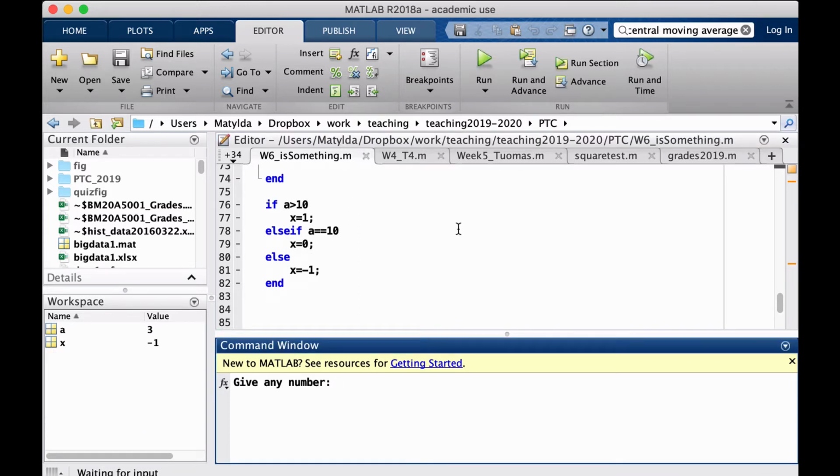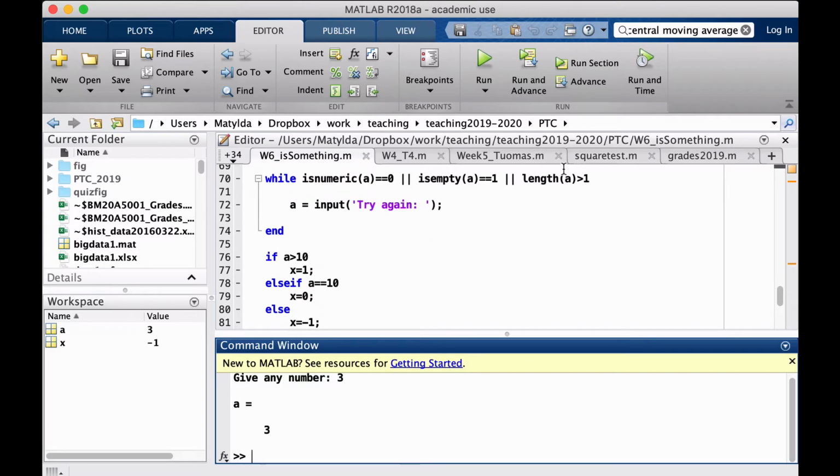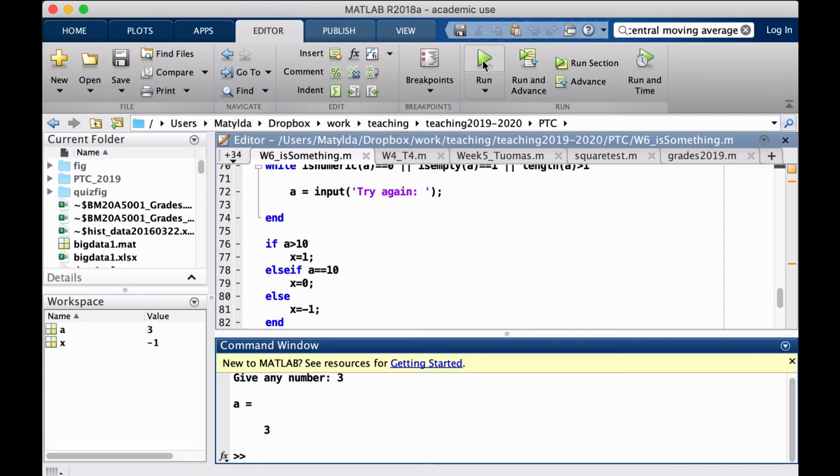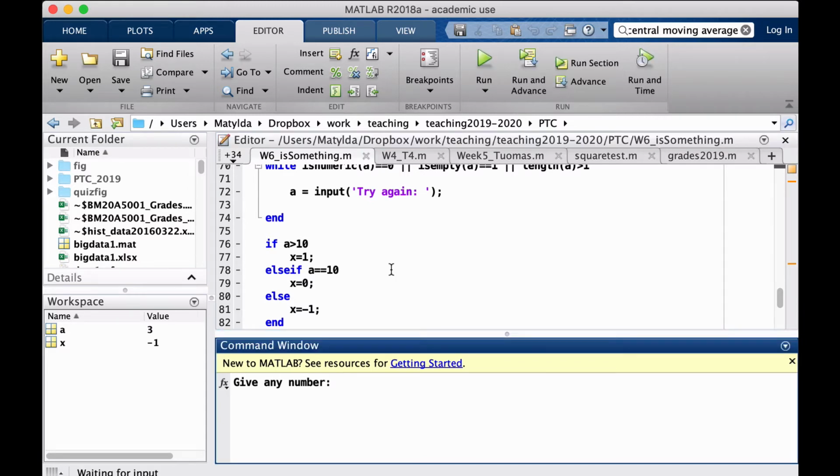Give any number. If I give a number, then of course Matlab doesn't even enter this loop because none of these conditions is satisfied. So when all are not satisfied, it just omits it and it goes directly into our if. But now if I break this rule, so for instance, I insert an array, so it says try again because it checked that the length is too long. When I press enter, so if you have this kind of input waiting and you press enter, this means that the input you gave is empty. So actually, now it again asks me to try again.